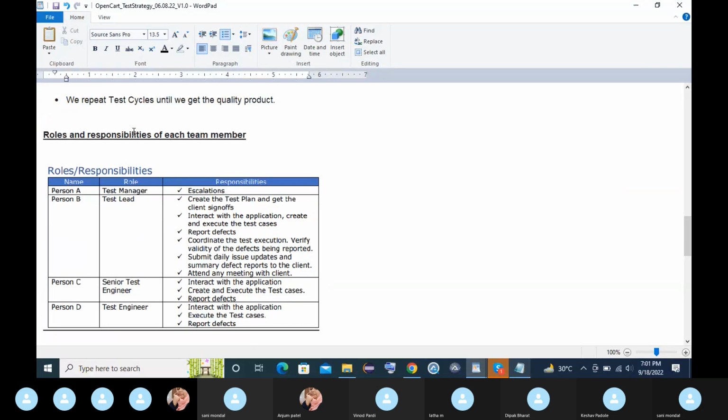Now the next section is roles and responsibilities of each of the team members. Like person A, here I will mention my name, test manager, or let's suppose there is a test manager. What will be his responsibility? He will do the escalations. Escalations means communication between the team and the client. The test manager will be responsible for updating the client on the status of how the project is going, either every day or weekly. If the client is busy, then the test manager schedules a meeting with the client on a weekly basis, and provides the status of whatever we as a testing team do every week. So this is the responsibility of a test manager.